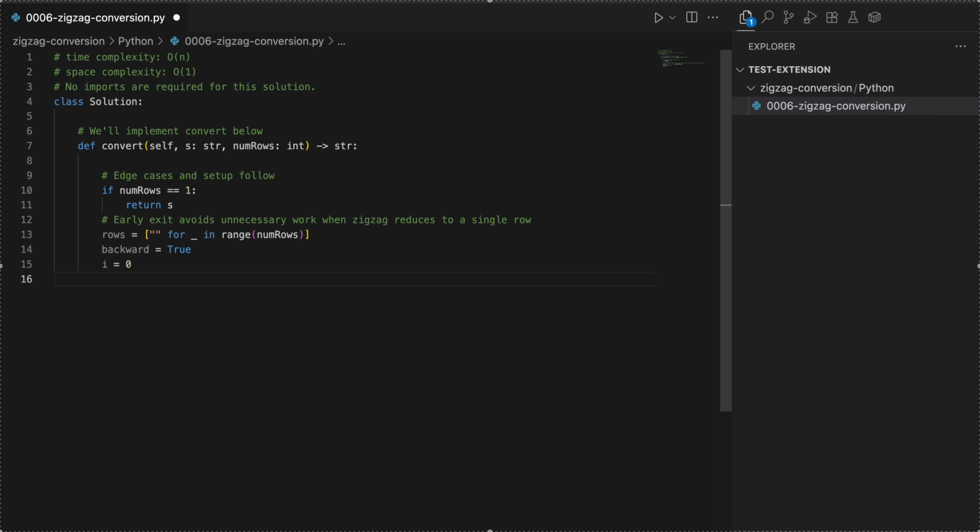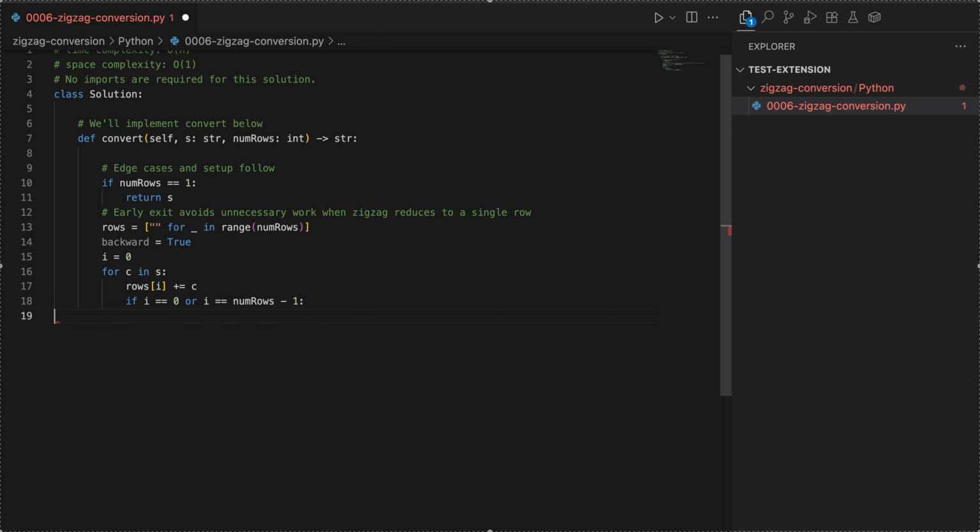Now we'll loop through each character, append it to the current row, and check if we're at a boundary row. Whenever we hit the top or bottom row, we should flip the direction of movement. We toggle the direction at the edges.